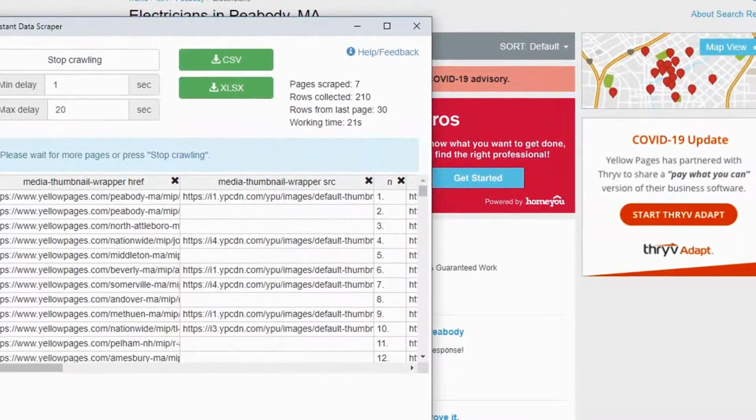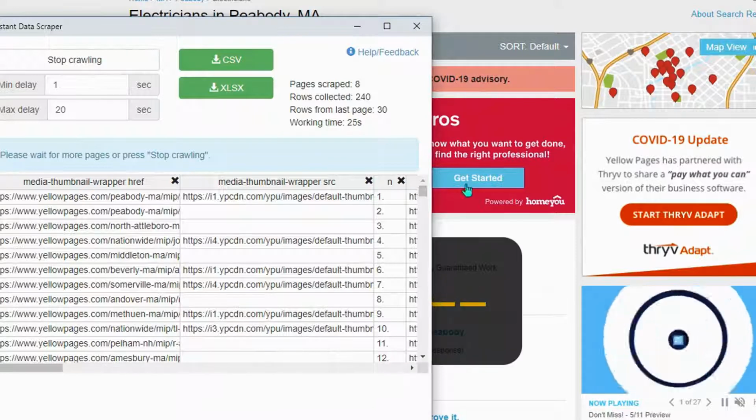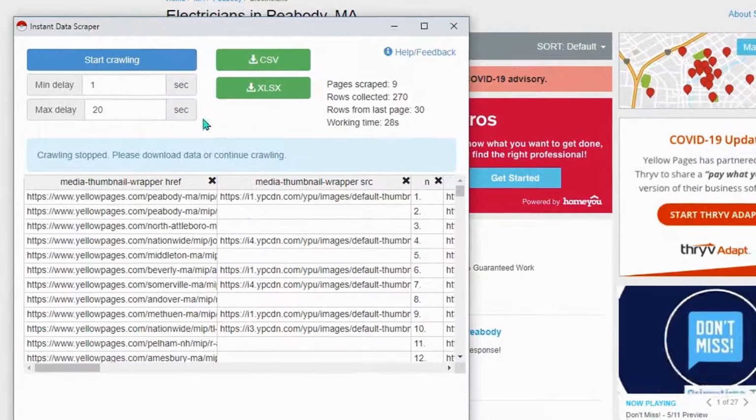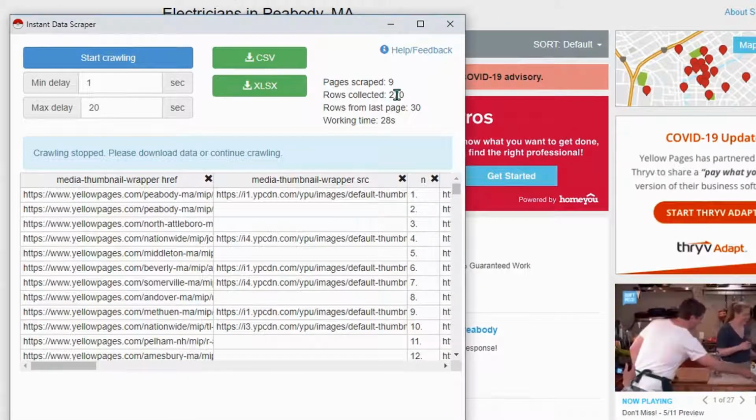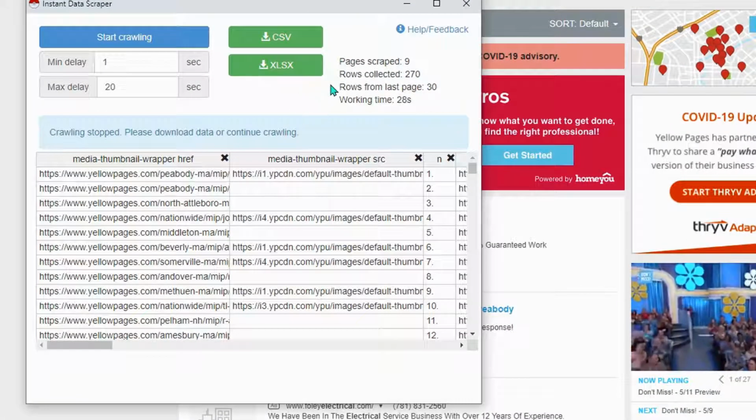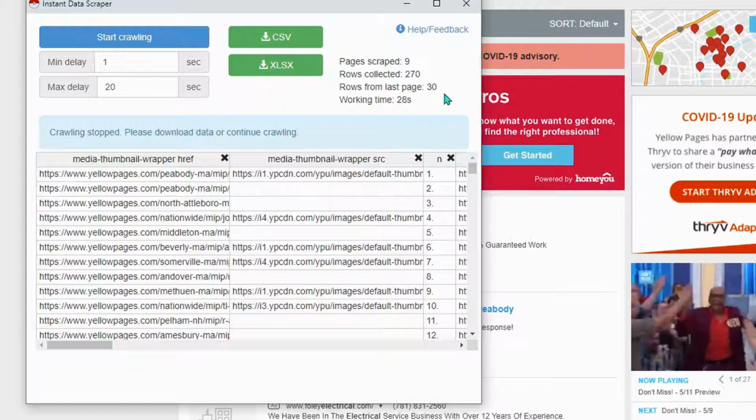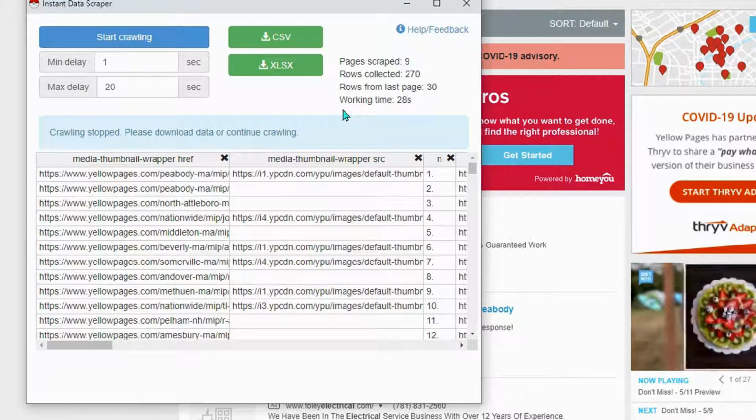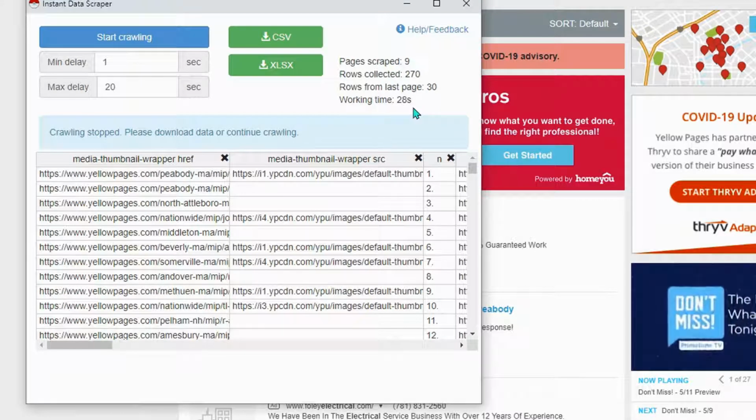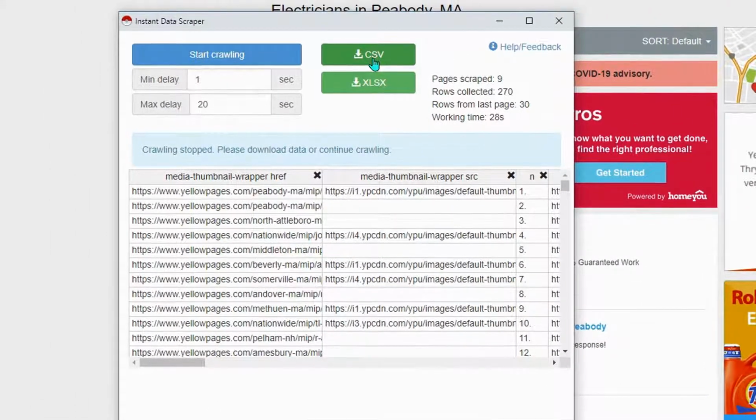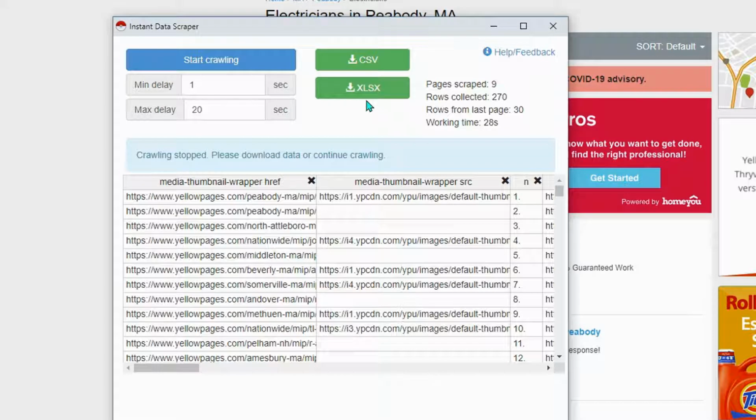And this is for demo purposes, so I'm going to stop it. Stop crawling. Pages scraped: 9. You can do more than that because I just stopped it. Rows collected: 270, from the last page 30, and working time 28 seconds. Now you can download for CSV or Excel. I will do Excel.